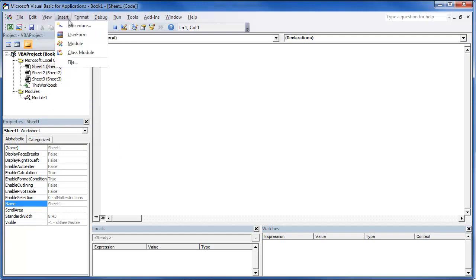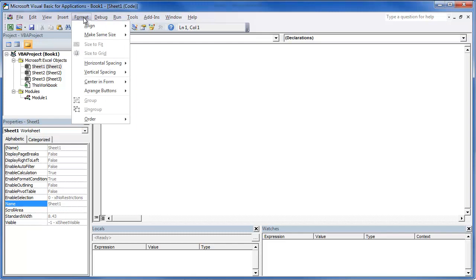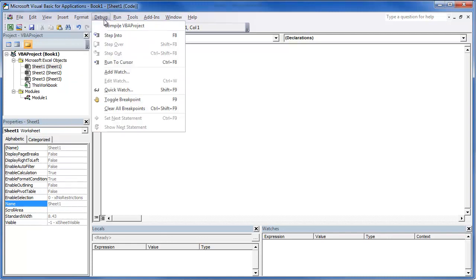As far as inserting, this is inserting a procedure, user form, module, or class module. For the most part, we'll be doing modules and user forms. For formatting, if you're doing a form, this is like you would have format for pictures or callouts, etc. within Visual Basic. So this is how you can kind of arrange them, space them.